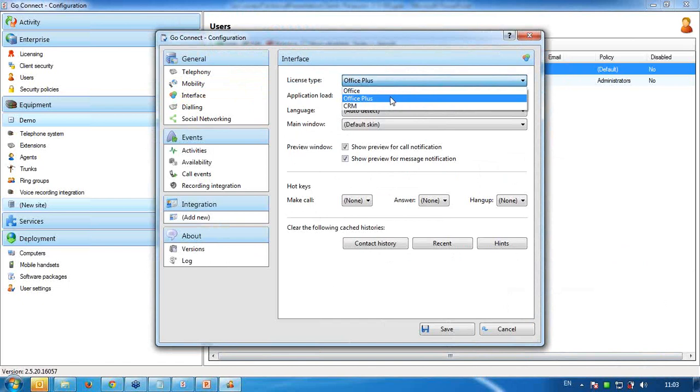It's also used to allow a dial from GoConnect client option to appear in the link client. That's new to 2.5, but it's difficult to demonstrate because I don't actually have the link client running properly on this PC. Hold on a second, let's go over those. Okay, that's better. Right, leave it as Office Plus.